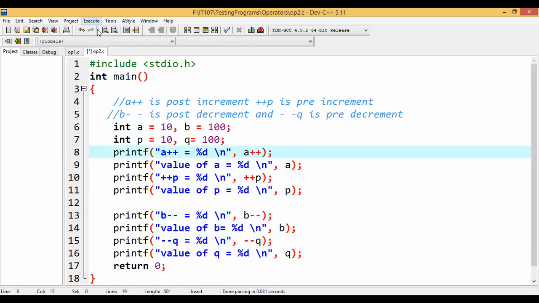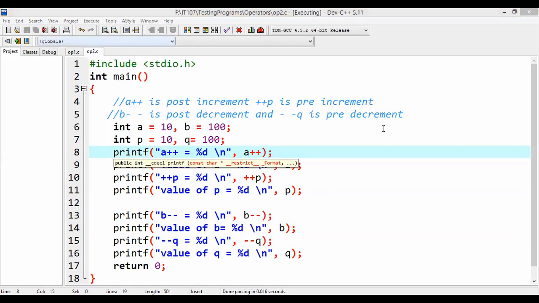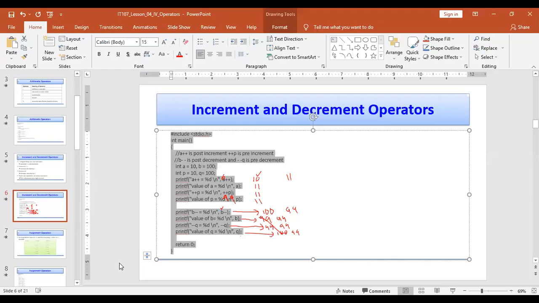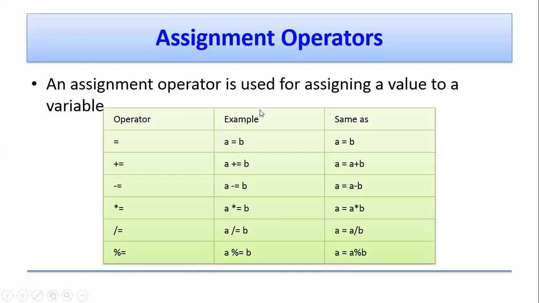You can test this, just run it. That's about increment and decrement. You have to know what is meant by increment and what is meant by decrement. The next one is the assignment operators. Here we have examples.